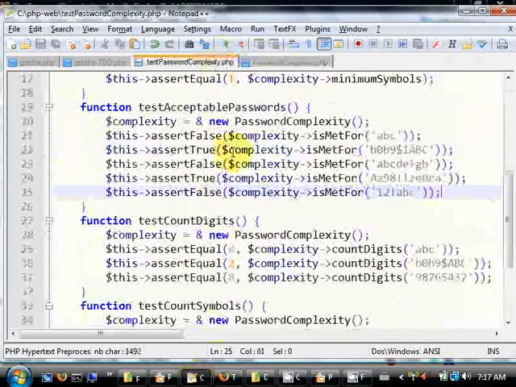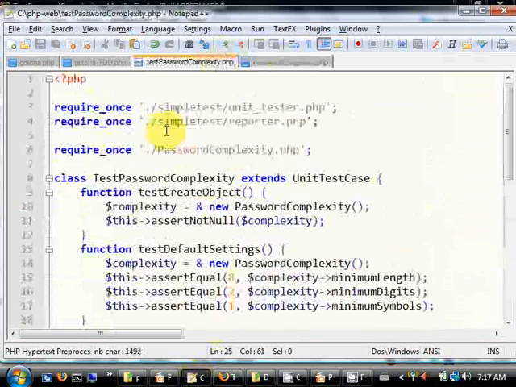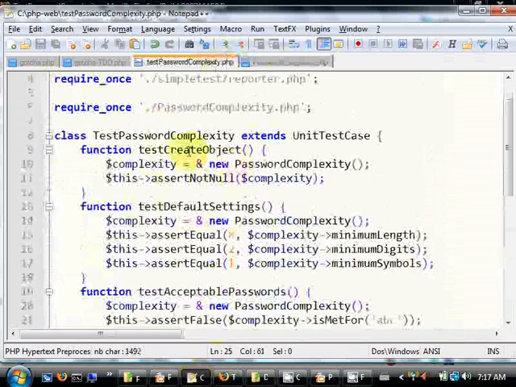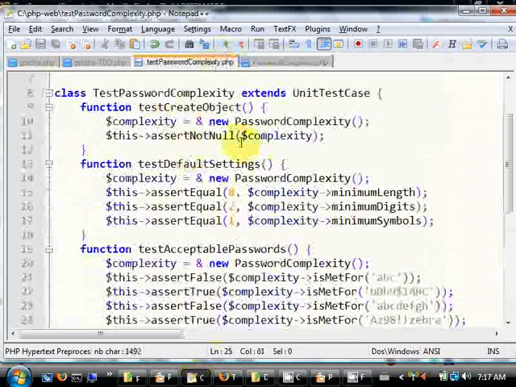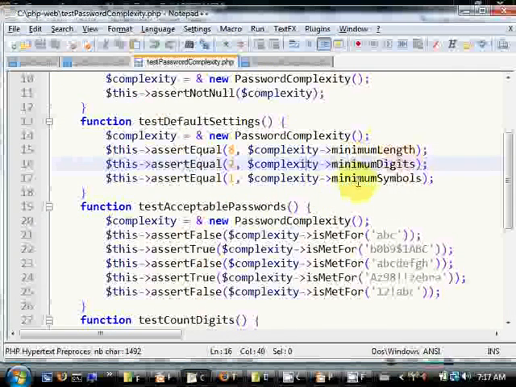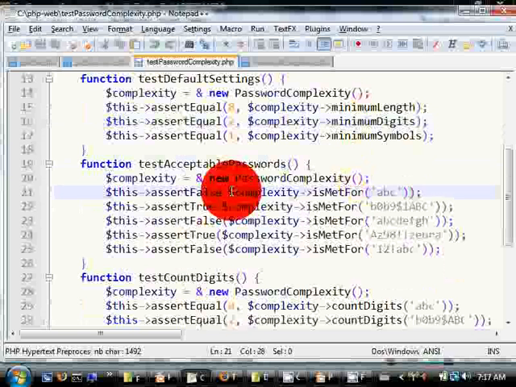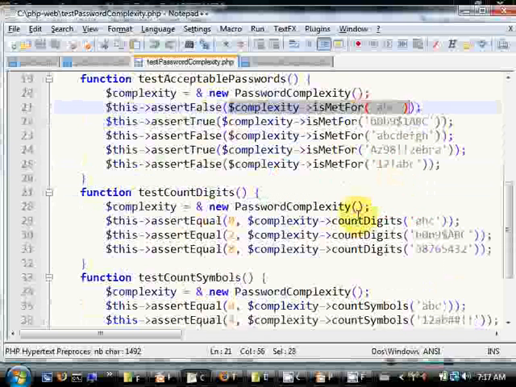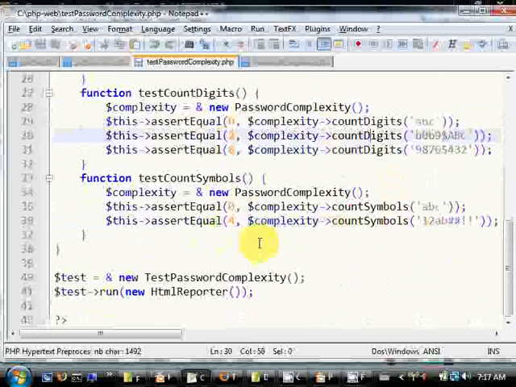Are you happy with our test cases? Okay, should demonstrate already. As you can see, another side effect of TDD is that these tests serve as documentation on your classes. So, you know, this is how you create a password complexity class. You know that a password complexity class has these instance variables, and these methods are meant for count digits. It demonstrates to you how you use them.